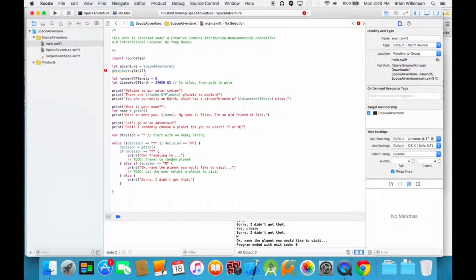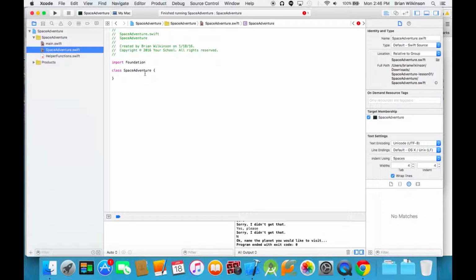Let's go ahead and go to our SpaceAdventure file, and I'll hit Command 1 and then the down arrow to get there. And notice I have a very bare bones SpaceAdventure class definition. But let's go ahead and create a method within that class. And to create a method, I start with the keyword func, which is short for function. And then I'm going to give it the function name, which was start, and then parentheses, because it takes no parameters. I'll put my curly brace, and I now have a function definition.